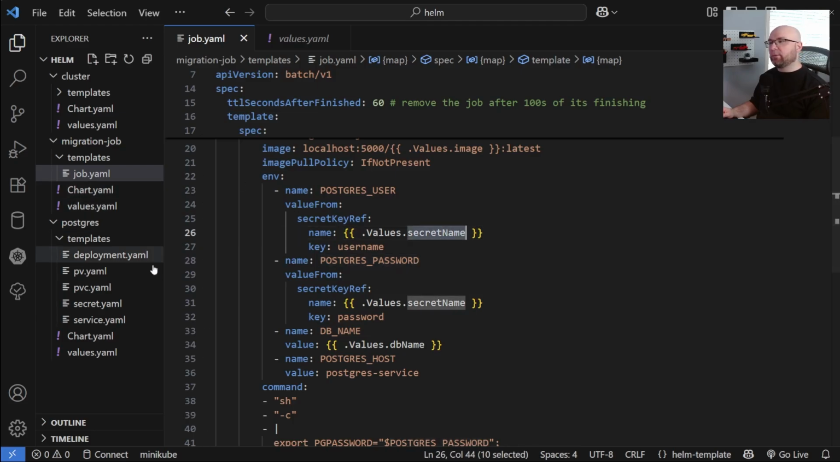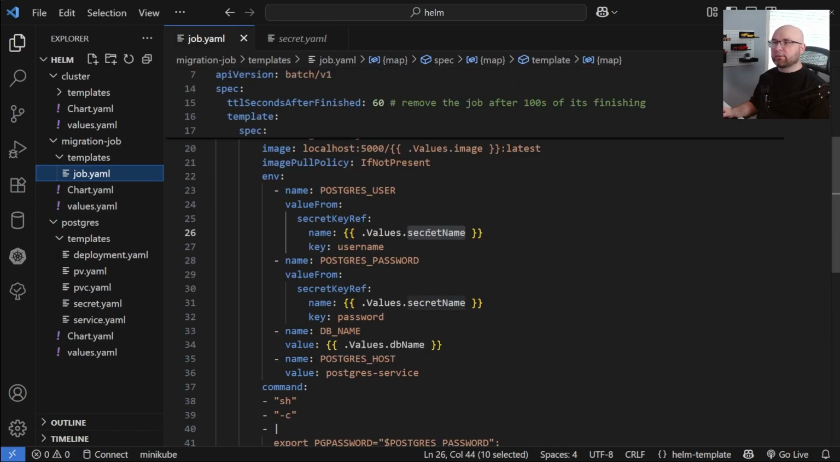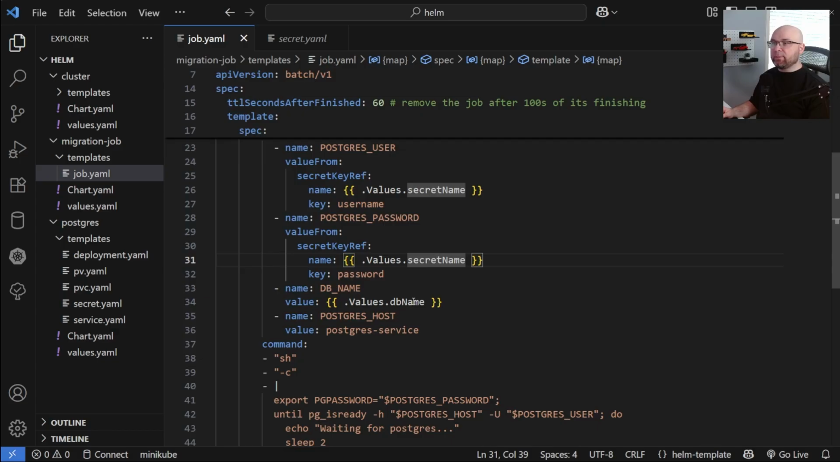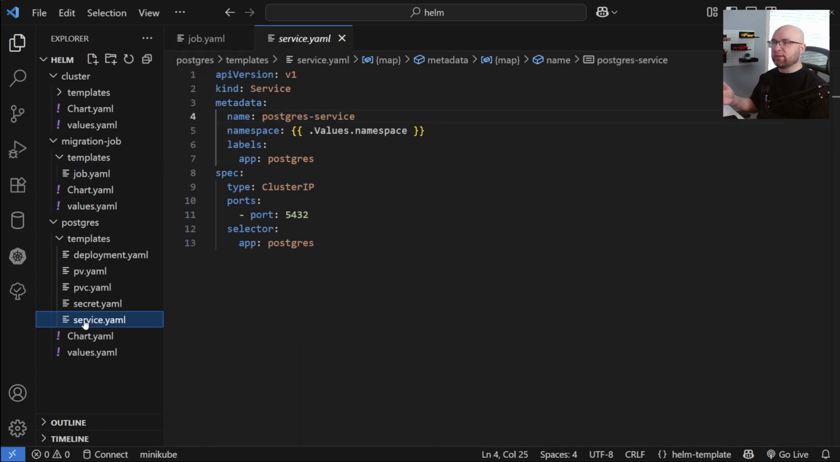The secret name is a secret that we created in our previous video about Postgres. Link up above if you want to take a look at that. It's a basic auth secret. So we're pulling these right here once again from within the cluster. The DB name is pulled from values.yaml. And then the Postgres service is the service where Postgres is running, which you can see defined right here.